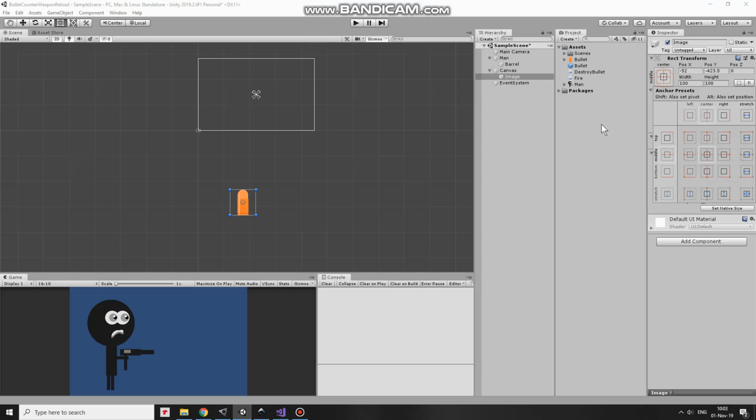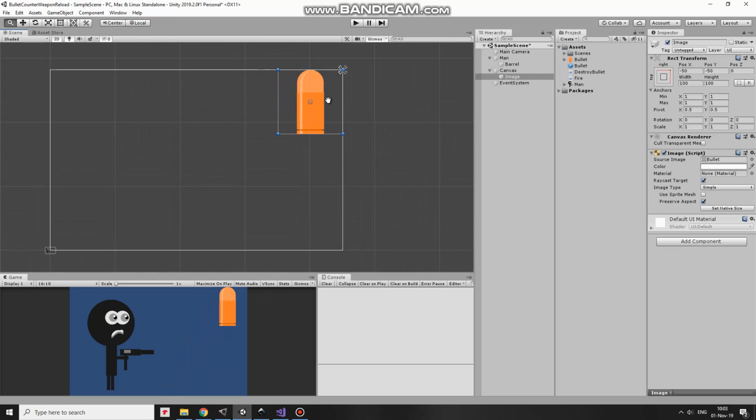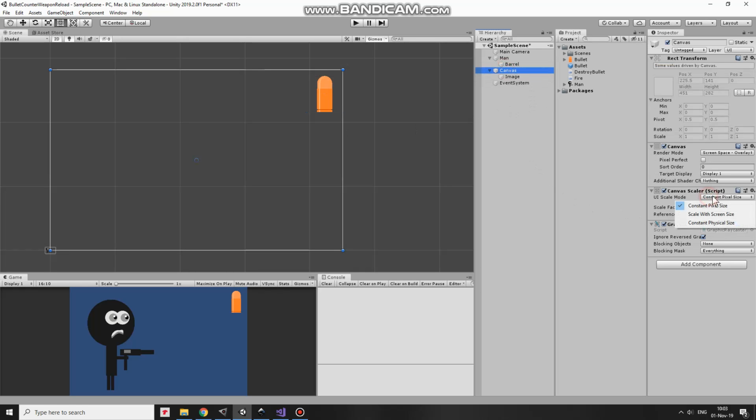Anchor it at the top right corner and position about here. If bullet is too big, we can scale it down. Almost forgot one thing. Once canvas is created, I prefer to set UI scale mode to scale with screen size, so all of UI elements will be scaled depending on game screen size. Once I set it, a bullet becomes a bit smaller, so I make it bigger.